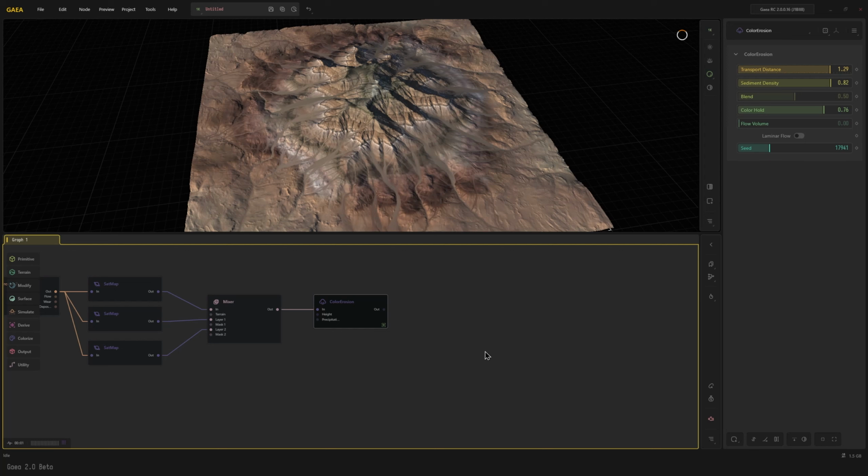So that is one of the cool new ways you can actually get a terrain going quickly, and then you can just export all of it and use it wherever you like.